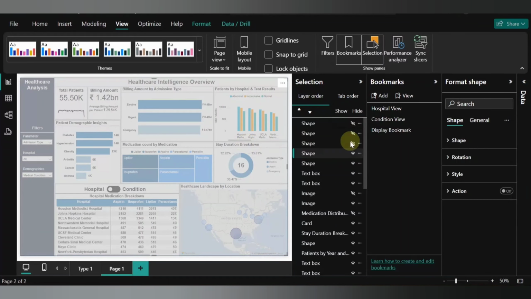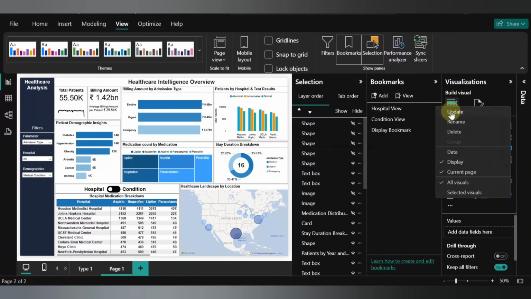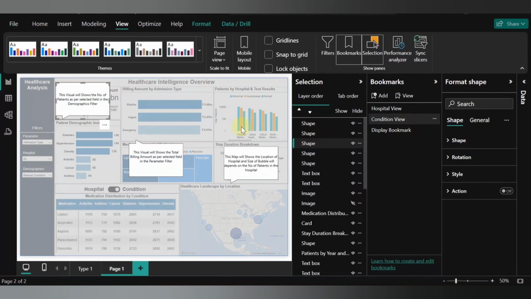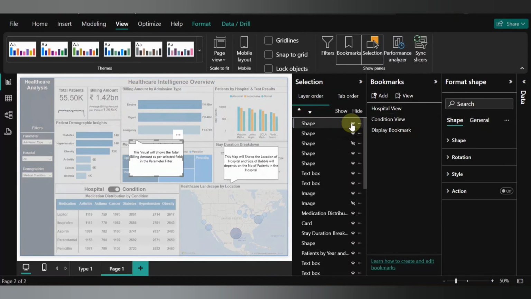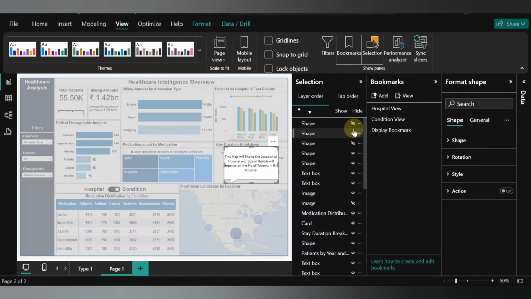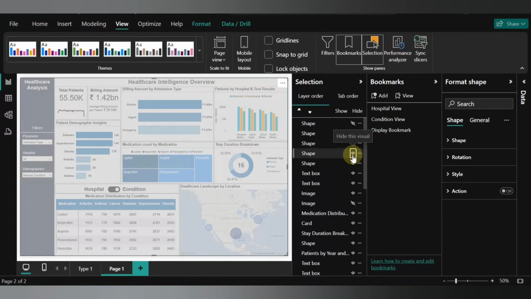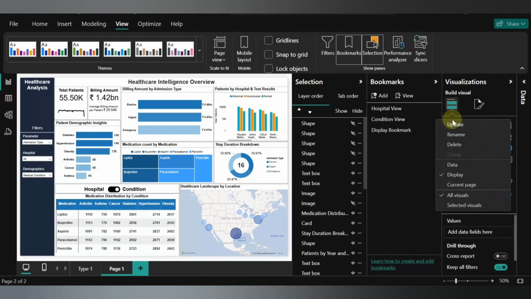And also hide this shape and click on update. And for condition view, I will do the same. Just select shape and click on the eye icon. Hide this shape also and click on update.